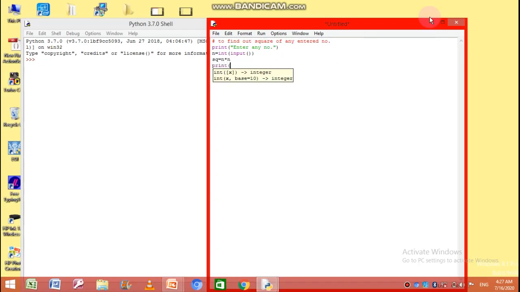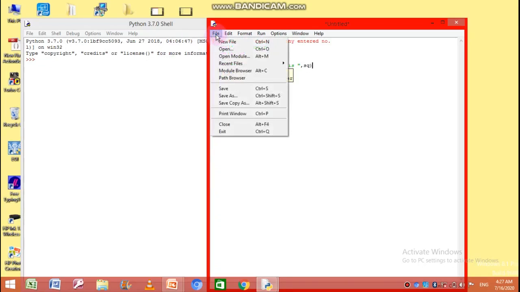Now we should print the output onto the output screen with the help of the print command. Print "square of the number is", SQ. So this 4-line program will help us in finding out the square of any number which we will enter from the keyboard. Let us save the program.